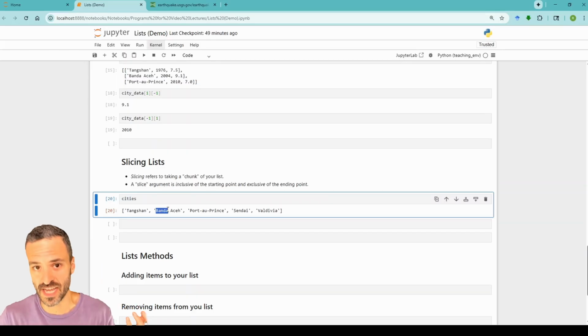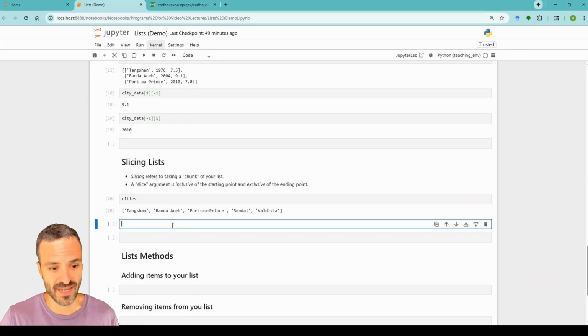So my list would only have Tangshan. I'll show you what I mean. So this is how we slice, right? We will do cities. And let's store this in a variable. I'll call it first 2 and cities. And we're going to start with Tangshan.